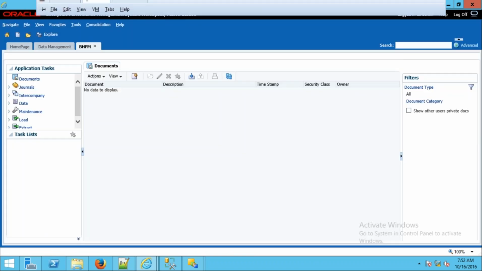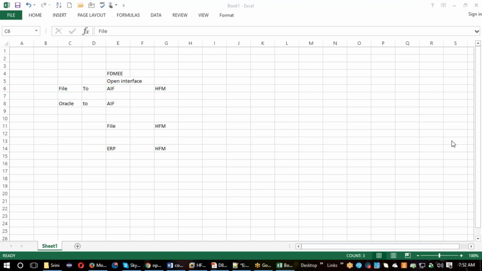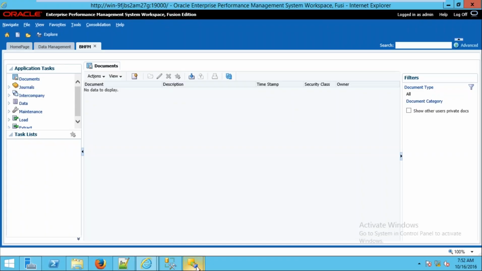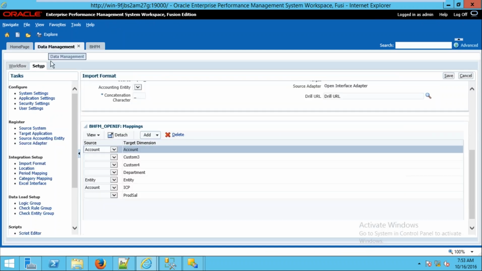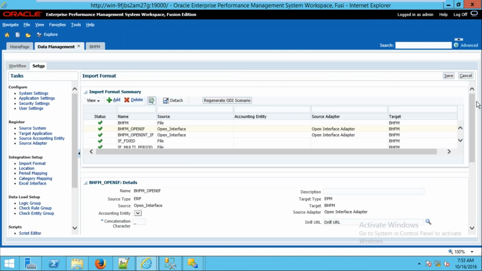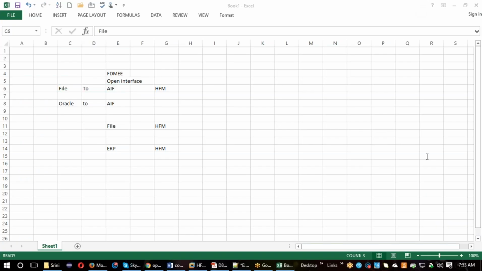Okay, are you able to see the data now, Somraj? Okay, fine. So you are clear, right? How you want to load the data from the open interface, and you can check the data in the HFM application as well, right? That you are okay. So are there any questions about open interface, how to load the data and all? Any questions? Then move on to ODI.